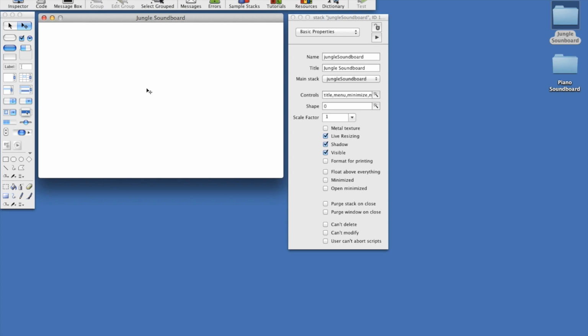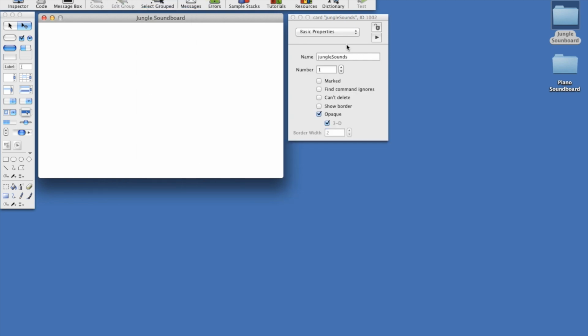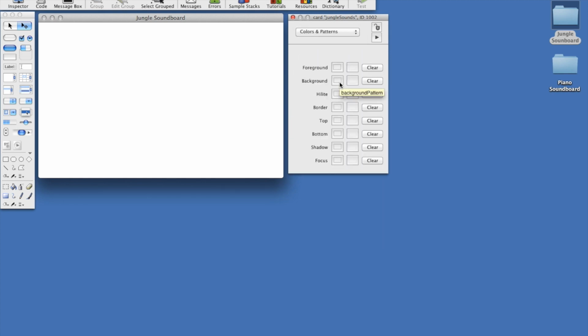The first thing we're going to do is set the background. Again, we're going to do this by setting a property of the card. The background pattern is a property of the card. So we go to the Object menu and open up the card inspector, and we switch to Colors and Patterns. Here you can choose to have a background pattern or a background color. And what we want is a background pattern.